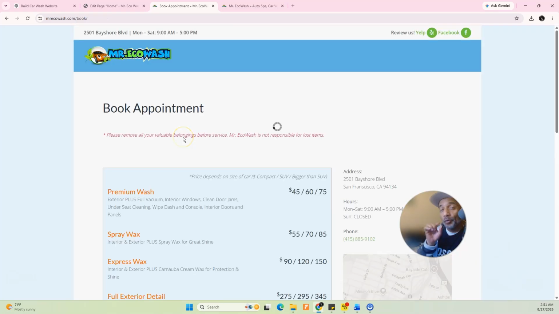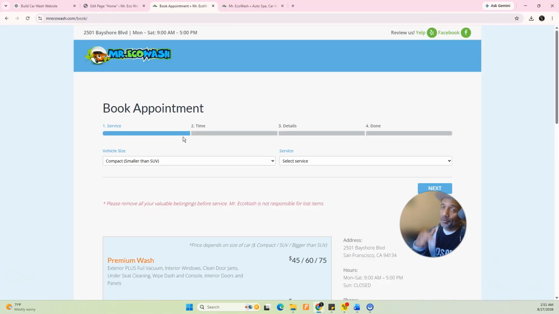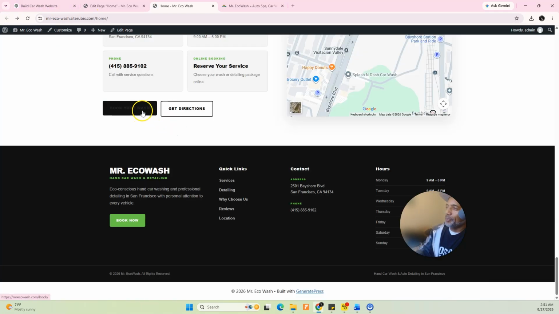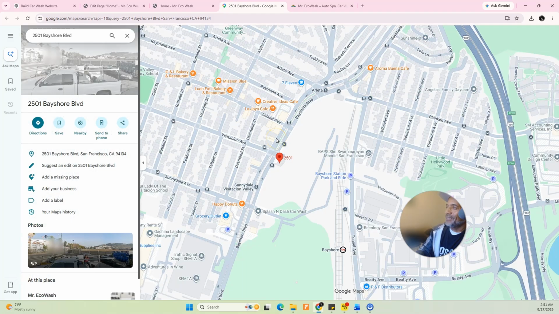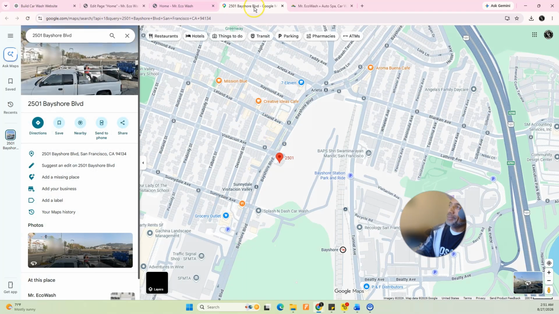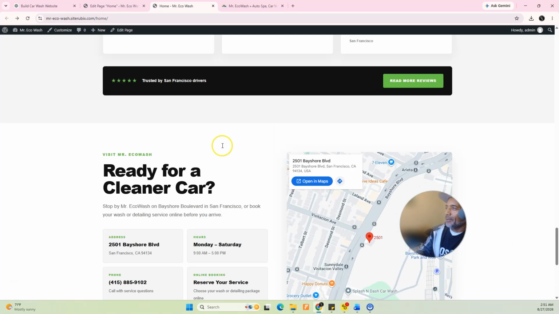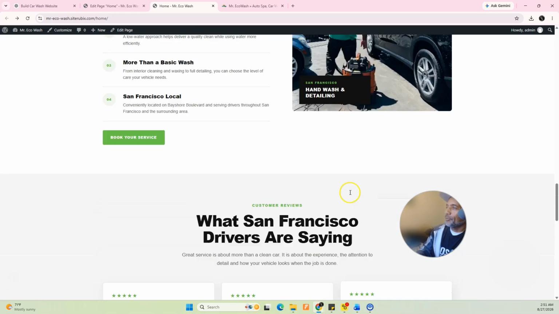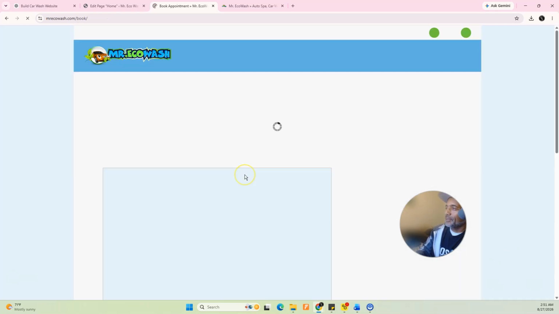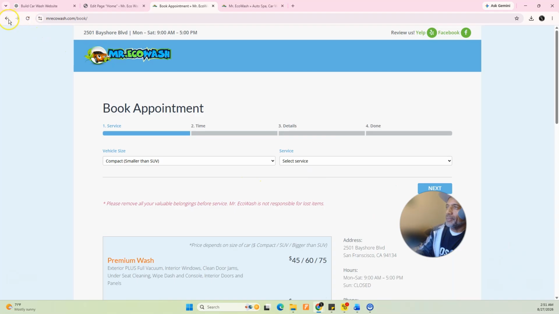So then what ChatGPT did is when I gave it the original URL, it found out what's their booking page and all the URLs that are needed for the website. So when you click book now, it actually takes you to their booking page. This is a sample, but it's almost ready to launch, family. That's fire, right? So you go here, book your car, get directions. It takes you to the map. Tell me that's not fire, family. Got right here, read more reviews, book your service. Look at that. You could book an appointment.